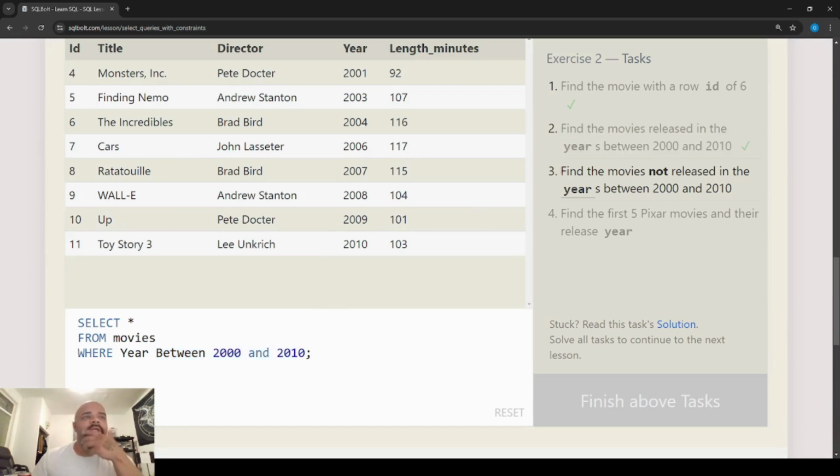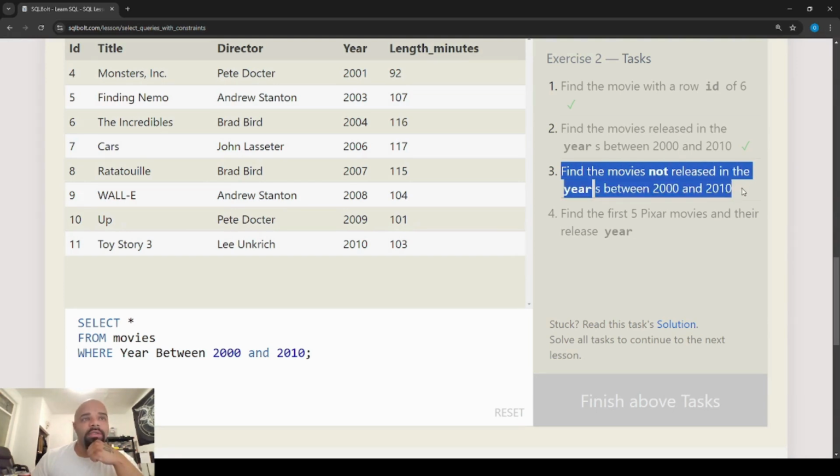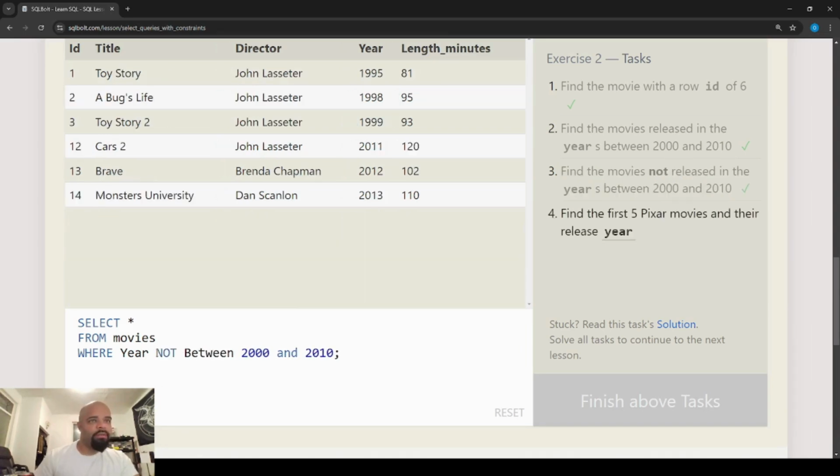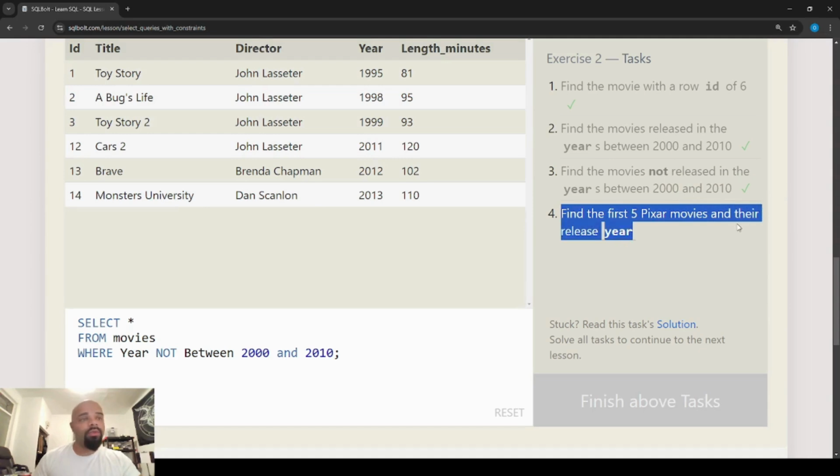All right, moving on. Find the movies not released in the years 2000 2010. So let's try select all from movies where year, let's try is not. Let's try those operators. Yeah, maybe. Let's try not. There we go, not. So think about it, where year is not between 2000 2010. Fulfilled this requirement. Moving on to number 4, find the first 5 Pixar movies and their release year.